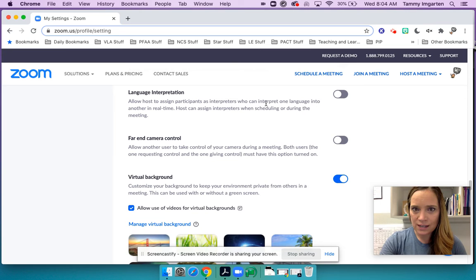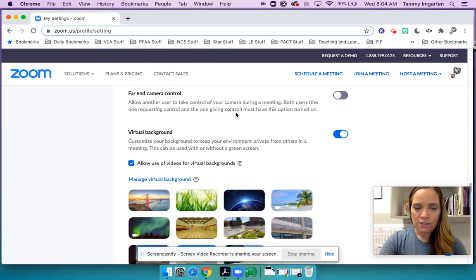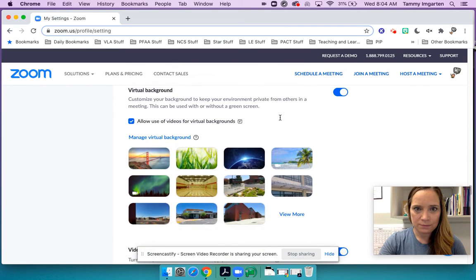Language, that is another closed caption feature. Far end camera control, that is, I looked this up. This is where if you have a webcam, you can allow somebody else to zoom in and out and move your webcam. So I have that turned off.